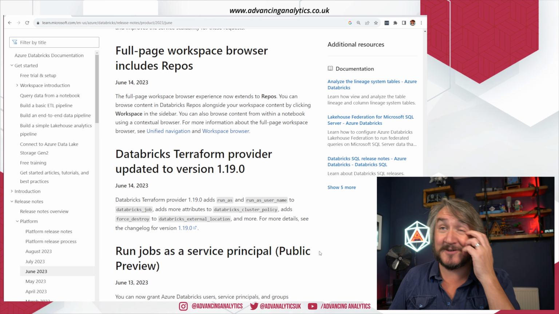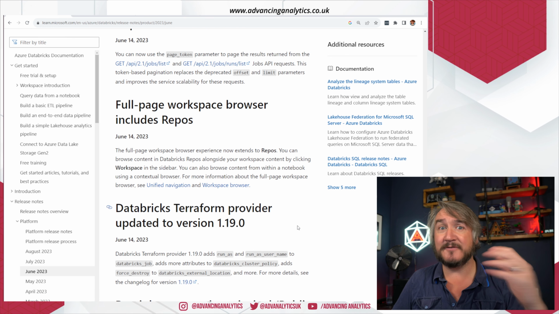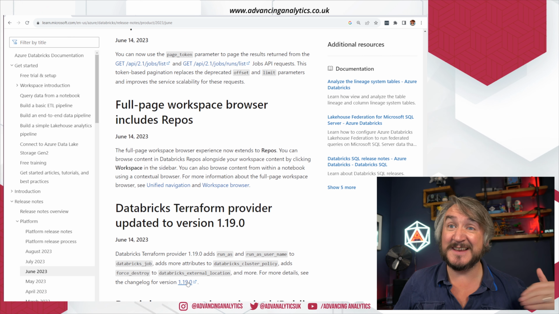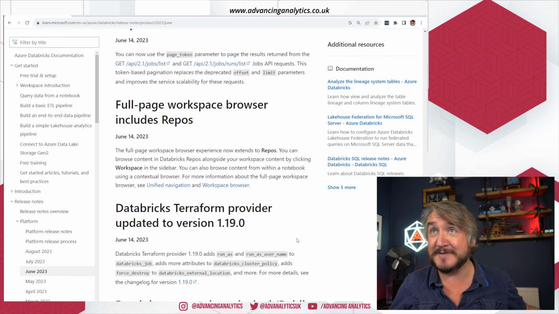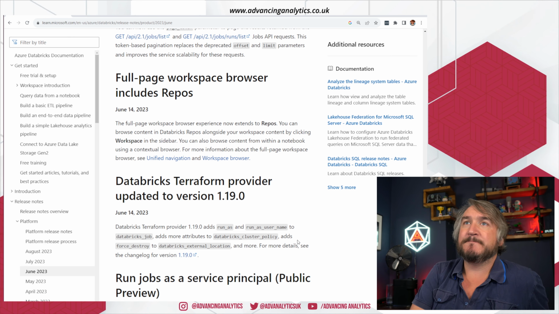Okay, Databricks Terraform provider, again, getting some more stuff. If you're looking at the Terraform stuff, just go to the release notes for the changelog itself. It's got all of the different things in there.